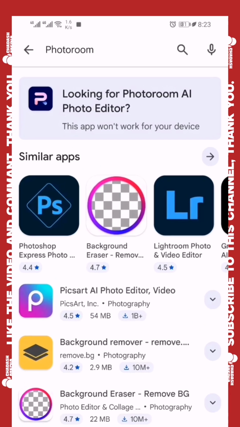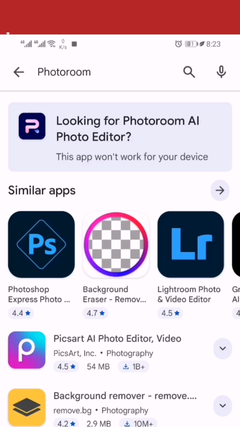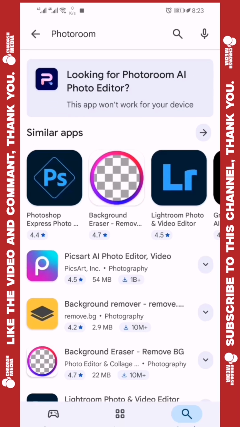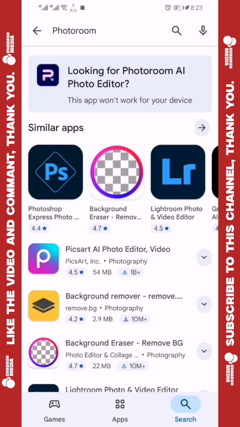Alright, so for my device, this app is not going to work because the version of the app is quite higher than my phone, right? So it's not going to work for me. So if you are in this category, you don't have an issue, I'm going to show you where you can also remove your background from the same app.